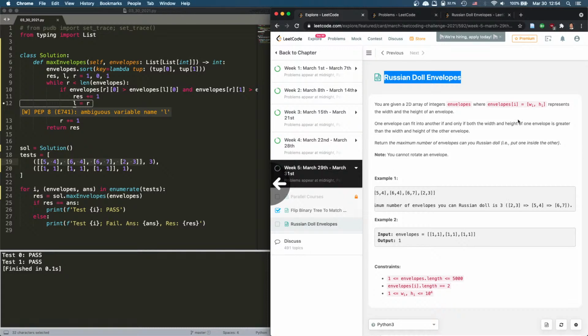So read the question again. You're given this, right? Width and height. And you cannot rotate the envelope, so it has to be given as it is. And it can fit into another if and only if both the width and the height of one envelope are greater than those of the other envelope, right?